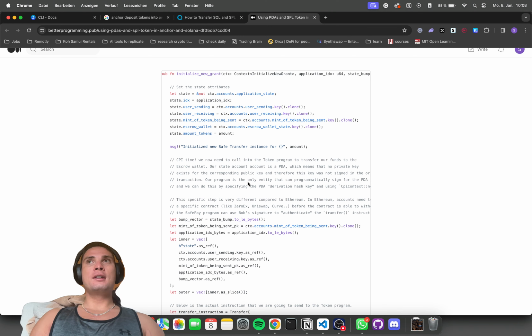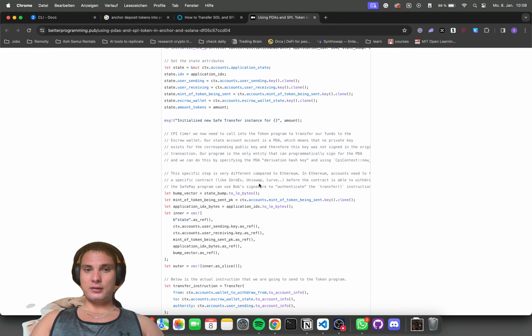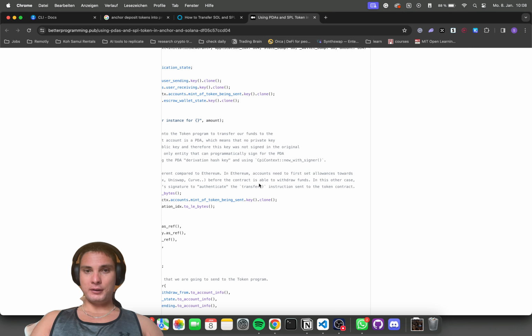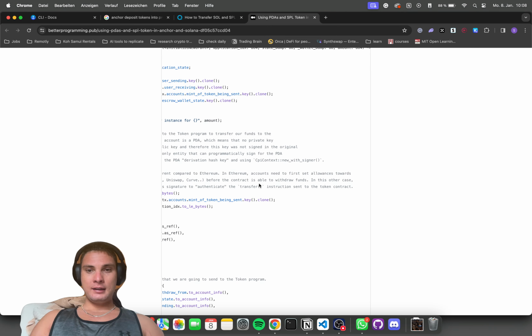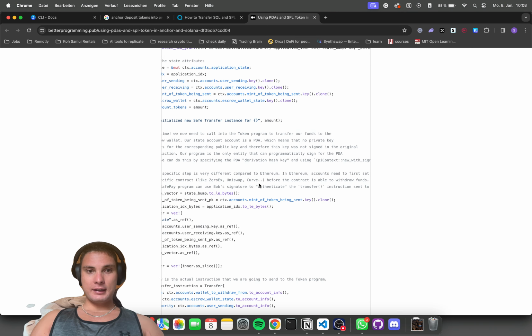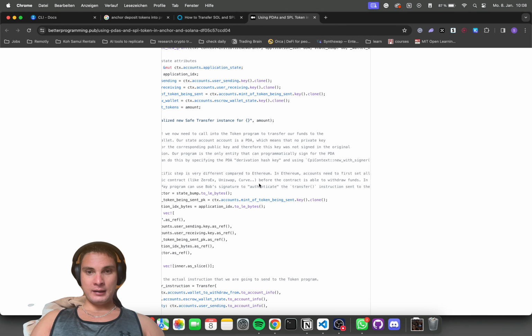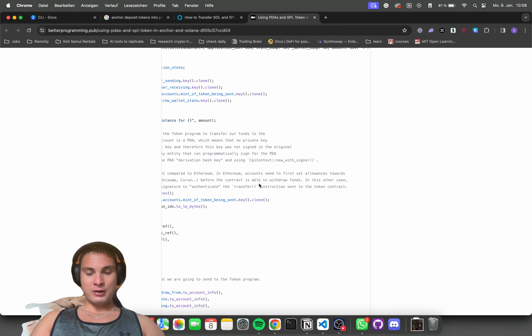This specific step is very different compared to Ethereum. Okay, that's interesting. I have very little knowledge about Ethereum. In Ethereum, accounts need to first set allowances towards a specific contract before the contract is able to withdraw funds. In this other case, the safe pay program can use Bob's signature to authenticate the transfer instructions to the token contract.